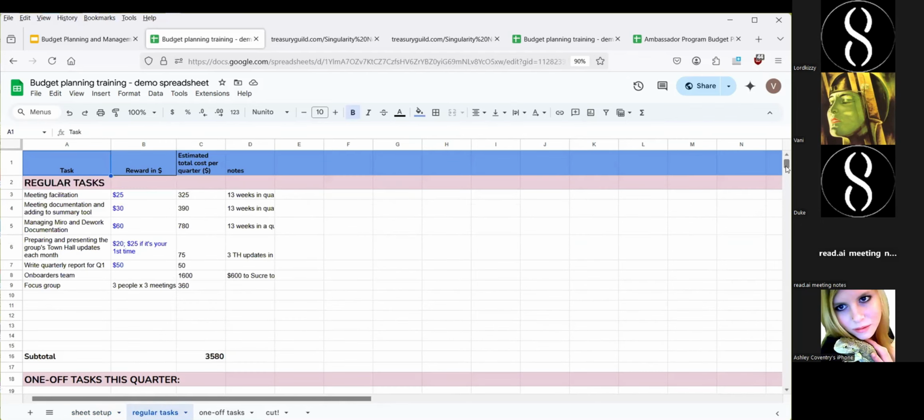Let's have a look at regular tasks. I've used some of the regular tasks that we quite commonly have in onboarding as an example. So meeting facilitation, here we've got when we used to meet weekly, 13 weeks in a quarter, adds up to that. Documentation is a little bit more than facilitation, and again, 13 weeks in a quarter when we used to meet weekly. Managing Miro and D-work documentation, presenting town hall updates, writing a quarterly report, the core thing, which is the onboarding team, and the workgroup focus group who sort of work on strategic planning.